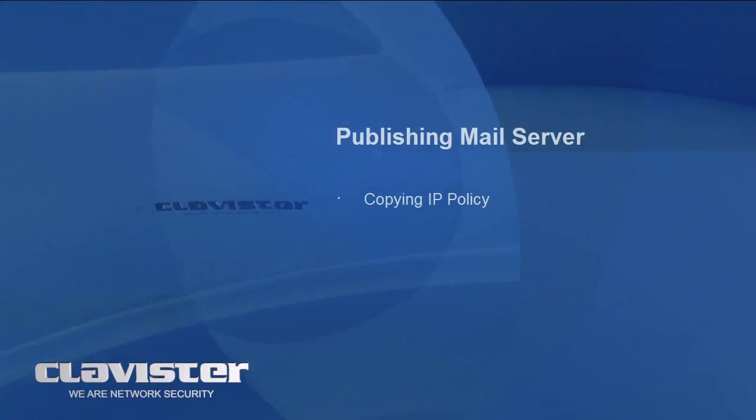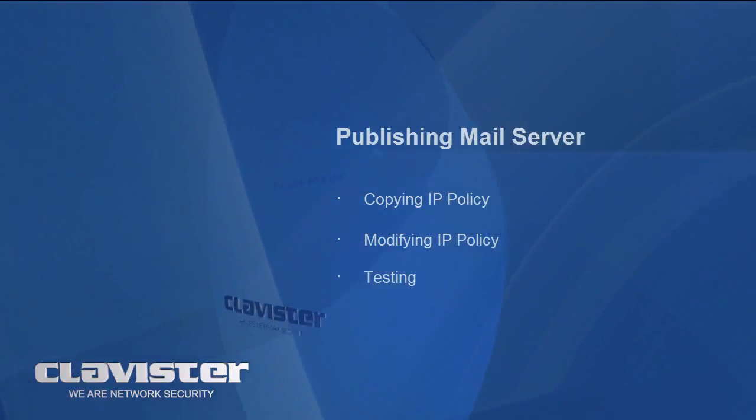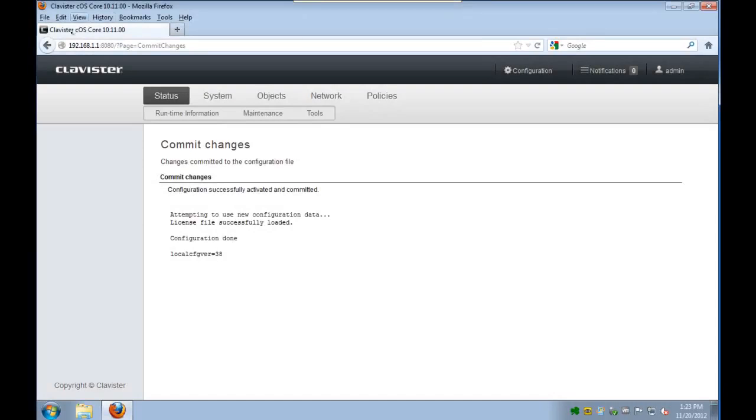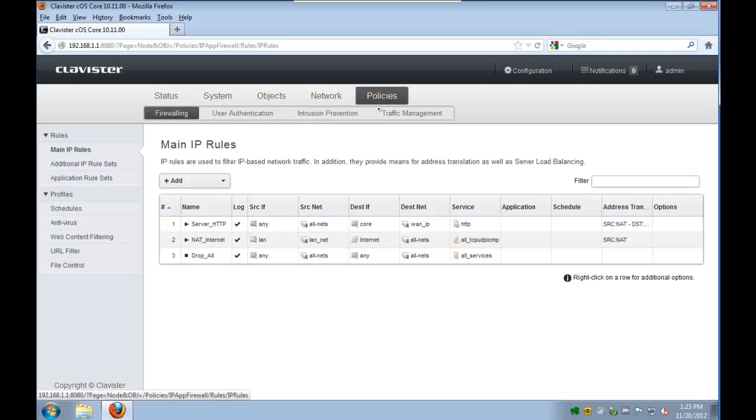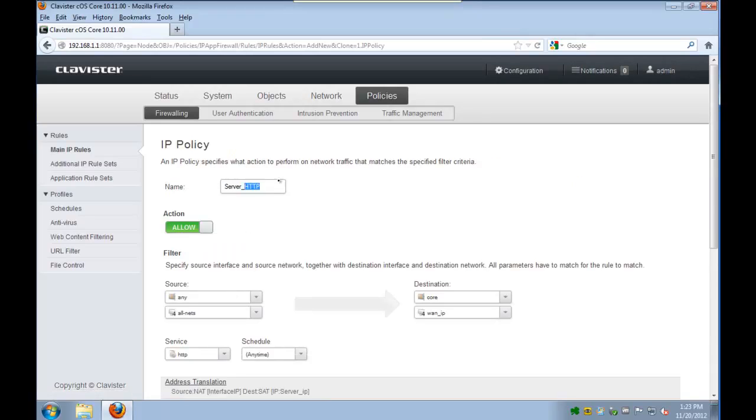Now we will look at how to publish a mail server. We will copy the IP policy from before, we will modify it slightly, and then we will of course test and check in the system log that we could reach the server. So first of all, we clone the server HTTP IP policy and we rename it to server SMTP.